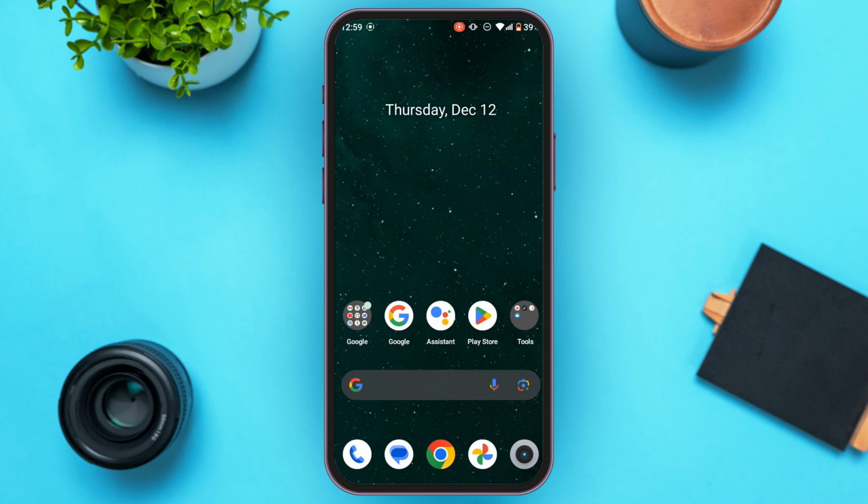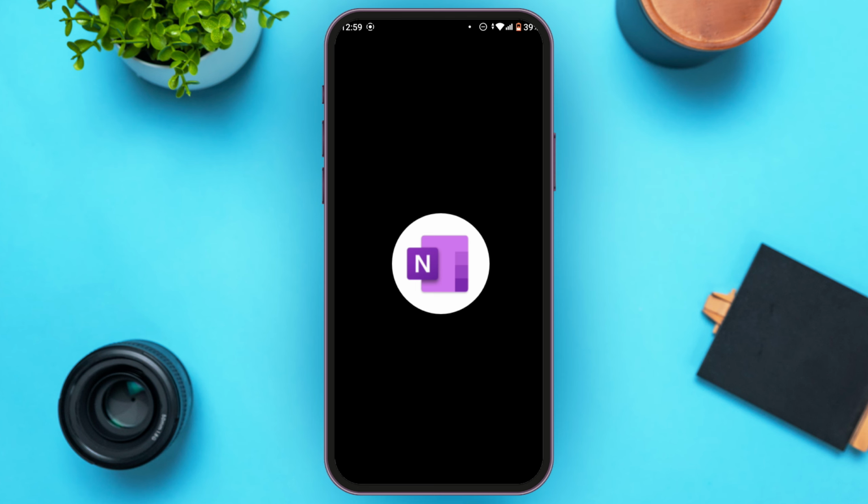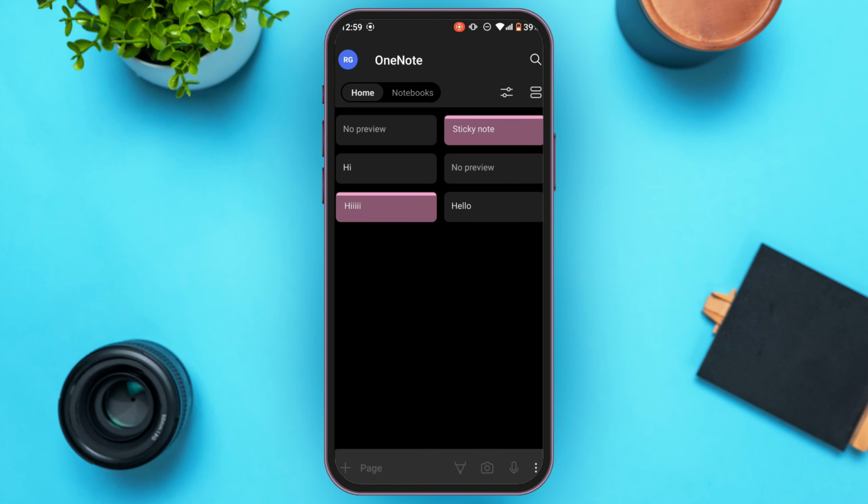So first of all, what you have to do is launch the OneNote application. If you do not have this application, you can download it from Play Store and App Store. Make sure you're logged into your account. You can see over here I'm already logged into my account. Once you open the OneNote application, you'll be led to this kind of interface. Initially, you'll be in the home interface.